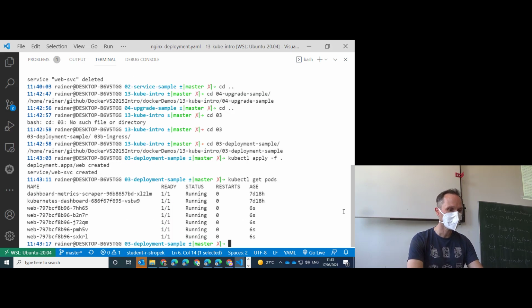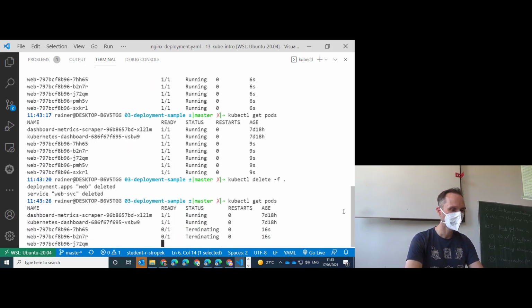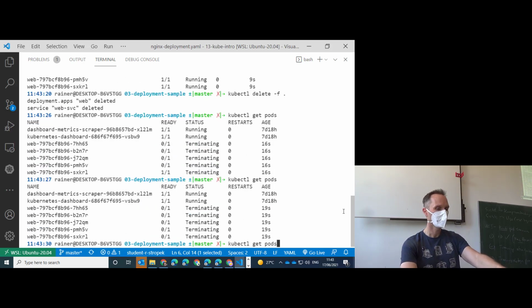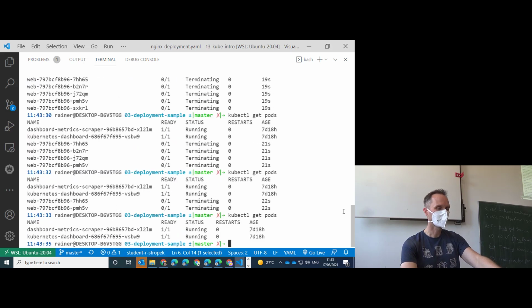And if we are lucky, yes, all 5 are running, you see? If I undeploy it, kubectl delete -f dot, and if I'm fast enough, terminating, you see? Terminating, terminating, terminating, 2 are terminating, done.